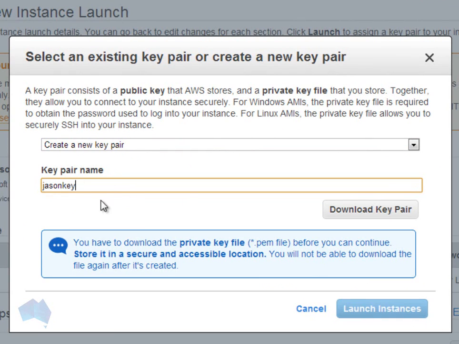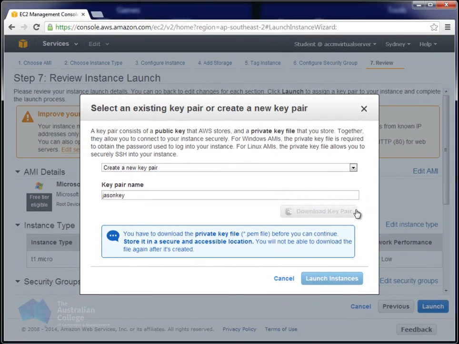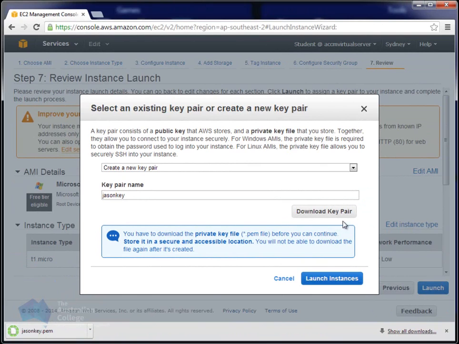Once you type something in here, click on Download Key Pair. Now, please note that you can only download the key pair once. If you do lose your key pair and you don't know your password for your administrator account, you need to go through this whole process over again and create a new key pair associated to your particular instance. This particular key will be associated to the instance that I'm creating. Okay, so once you've downloaded it, you can see it here. Just please make a note of where you've downloaded it to, and then click on Launch Instances.